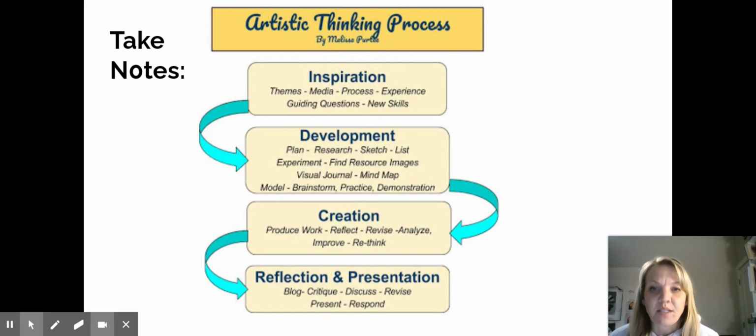So the development stage, this is where a lot of the work goes into your artwork. So this is the planning phase. This is researching, sketching, list making, experimenting, find resources, make a visual journal, a mind map, model, brainstorm, practice, demonstration. So as you develop your idea, it's like you're pulling in resources from everywhere. And then you're going to kind of hone in on what you want to make, and then you're ready for the creation phase.